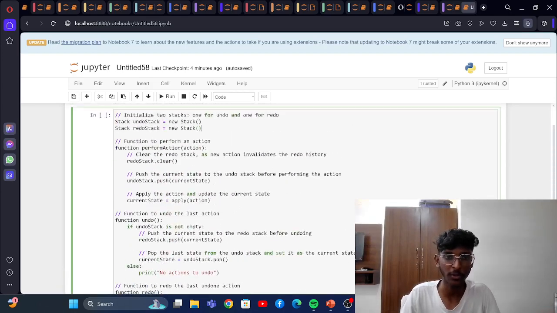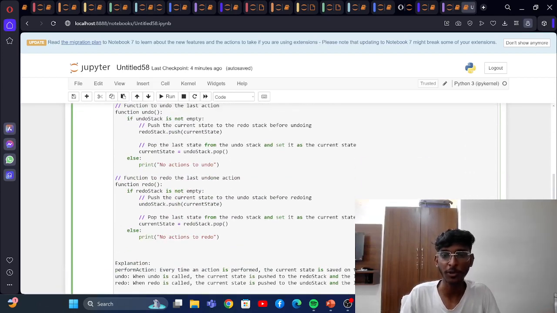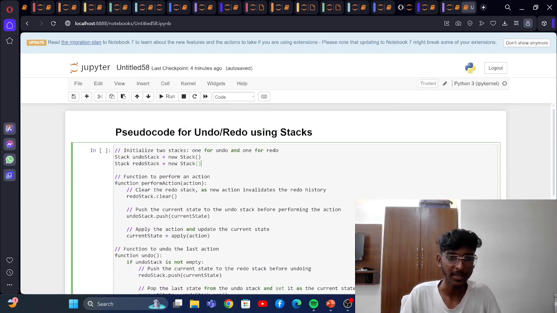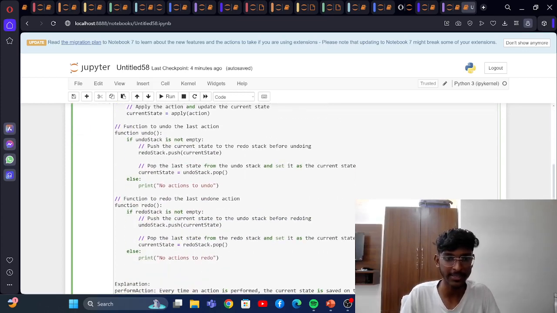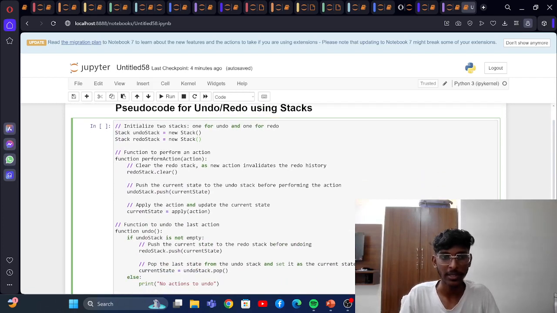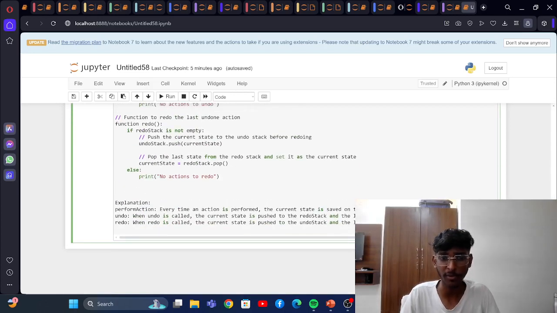So this is the pseudocode, and we will jump to the code and see how it works. Basically, the code is not that complicated. This pseudocode you can easily refer to, and it is easy to understand too. We have considered two stacks, undo and redo. We use a function called perform action, and I told you what this perform action will do.